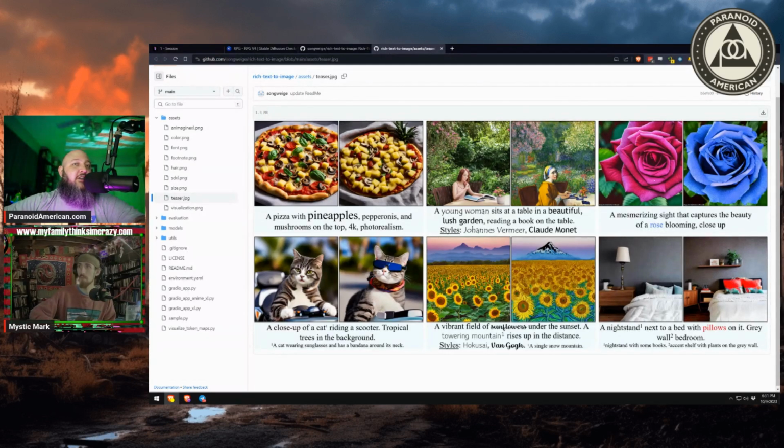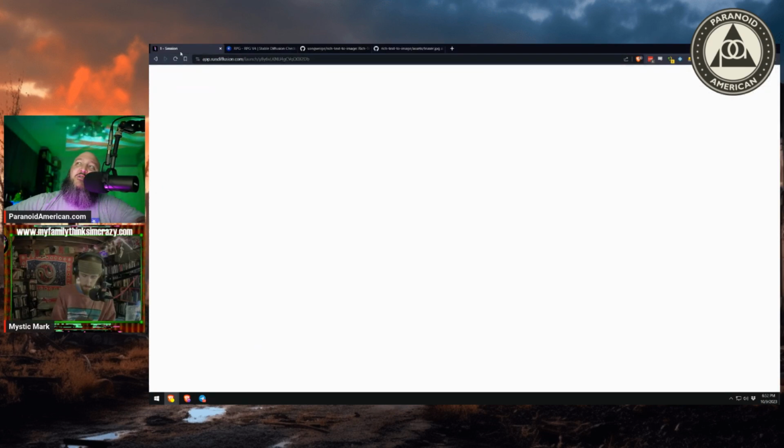And the same right under it, a nightstand next to the bed with pillows on it, gray wall bedroom. And see how the pillows text is in the color red. So it knows to infer that that thing is the thing that's red. But what we're going to see by just doing regular old, like the one on the left again, there's no red at all. So that's the big difference. And that's where we're going to lose some of the control.